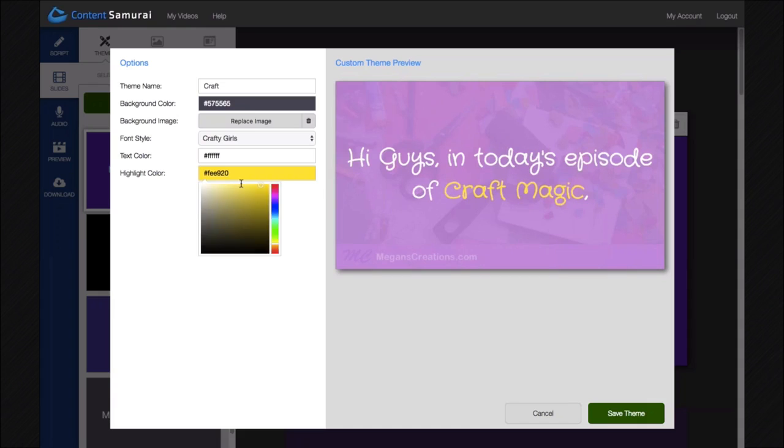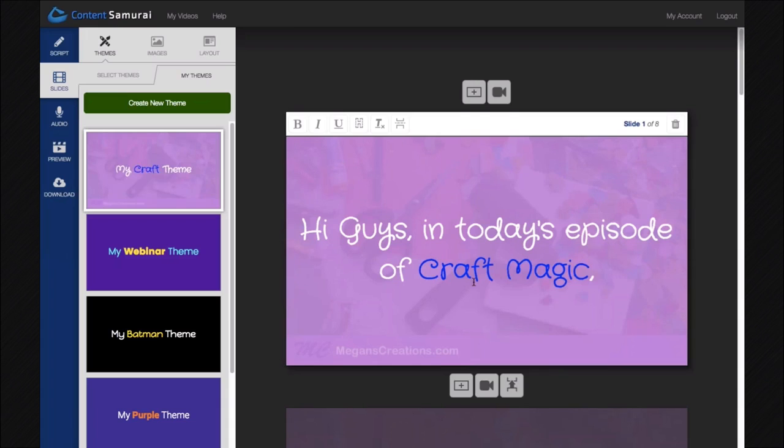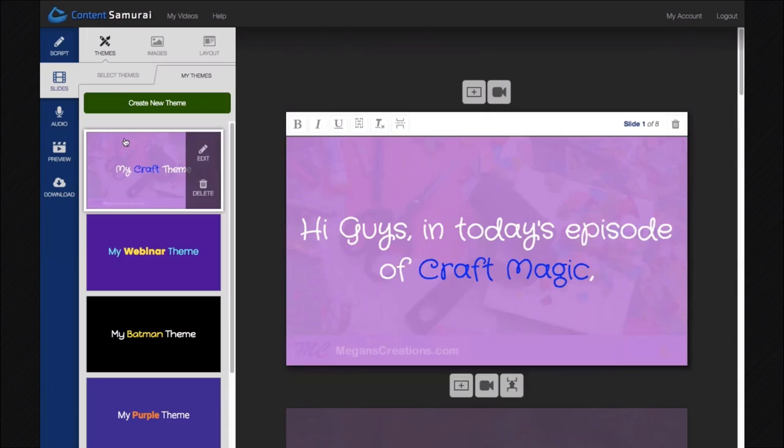And for the highlight color, let's go a blue, why don't we? And we'll go save theme. And you'll see it's changed. It's applied that to all of our slides, which is awesome.